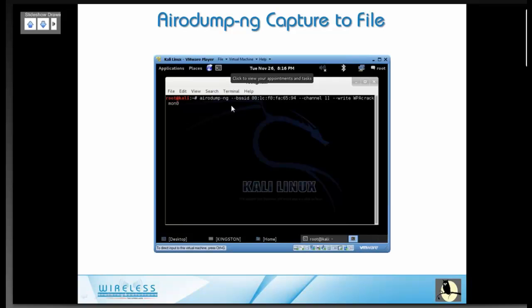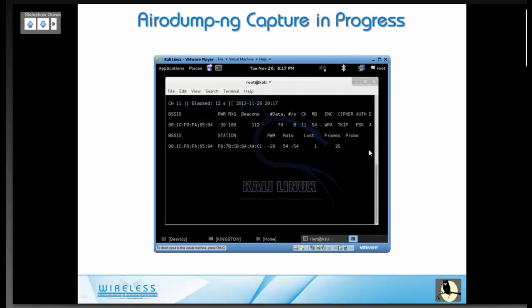But here we go. So airodump-ng and --bssid. Here you put the MAC address, the BSSID address of the AP, the channel it's on, and then tell it to write that out to a text file. I called mine uppercase WPA, lowercase crack, and I said use mon0, the interface mon0. And it started running like this.